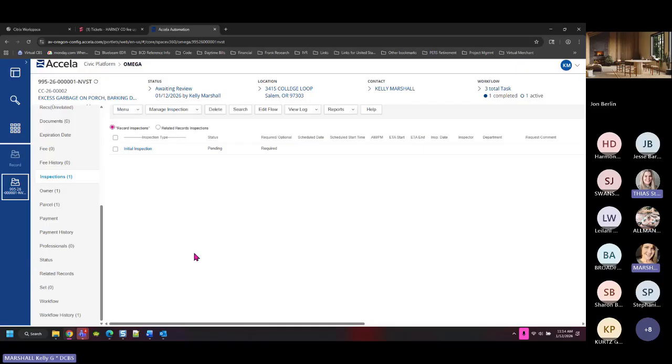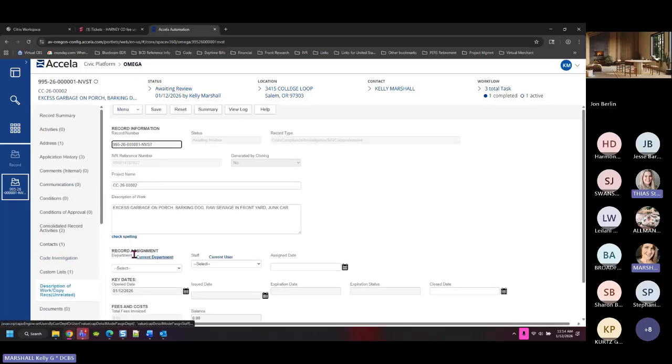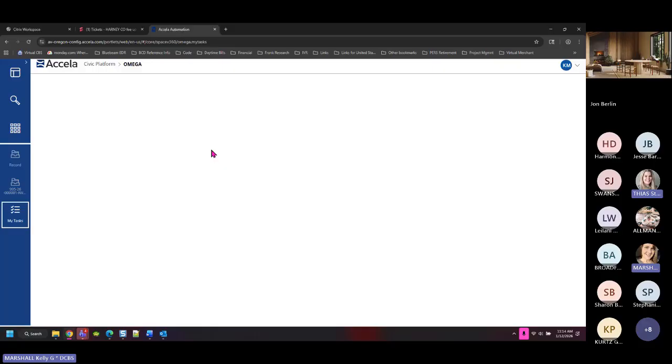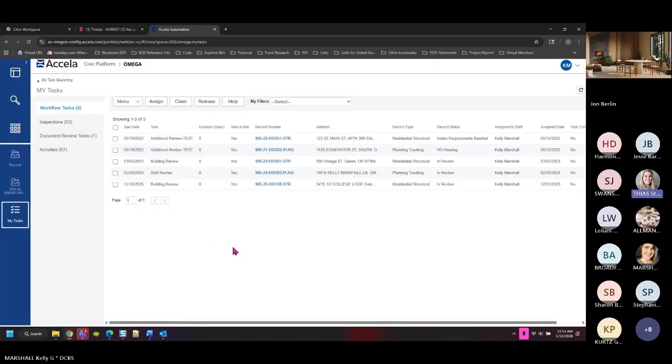So first, this case needs to be assigned to somebody, to a code officer. Ideally, I should be assigning this. Remember that case assignment is under description of work right here. I mentioned before that it can be done through the My Tasks page. So let me just demonstrate that very quickly. I'm going to open the My Tasks page.